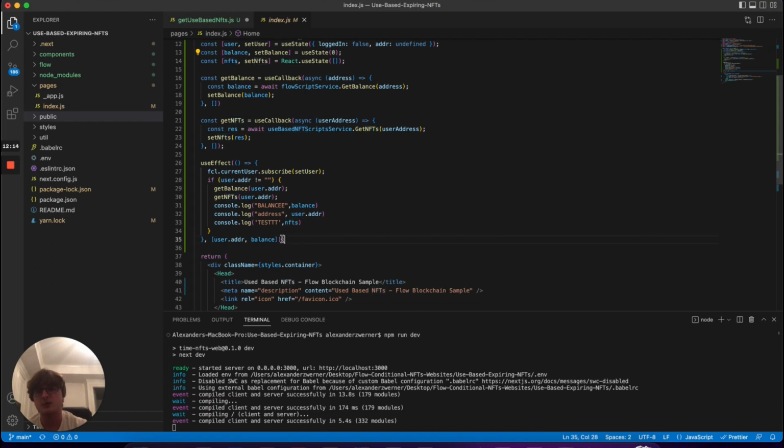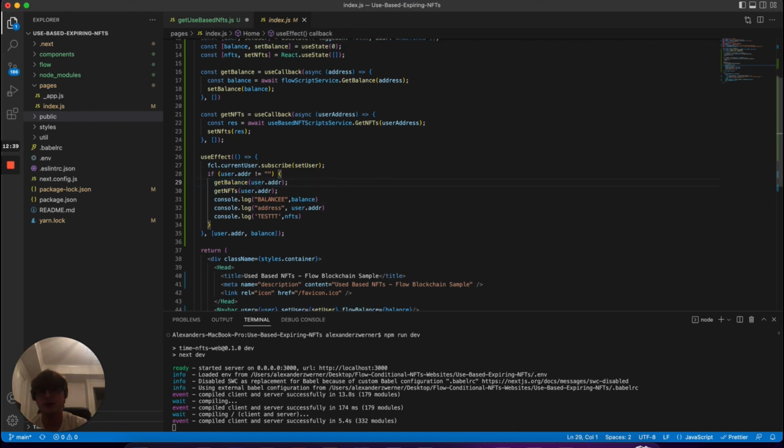And then we have a useEffect that basically updates these two useStates whenever we see a change in the user address or whenever we see a change in the balance. Here, we see that we subscribe to the current user. We access the current user, make sure there is a user and nothing has gone wrong there, and then we get the new balance and we get the new NFTs from the holder.